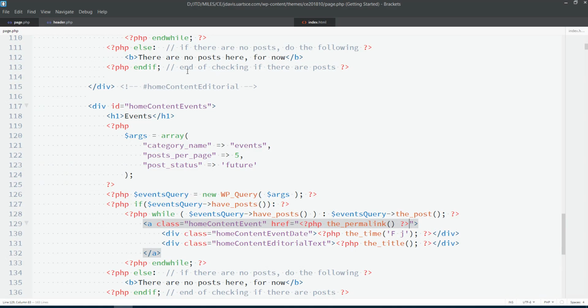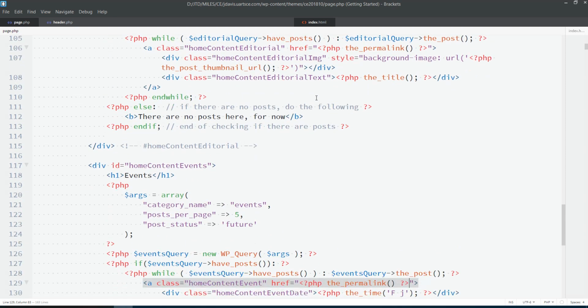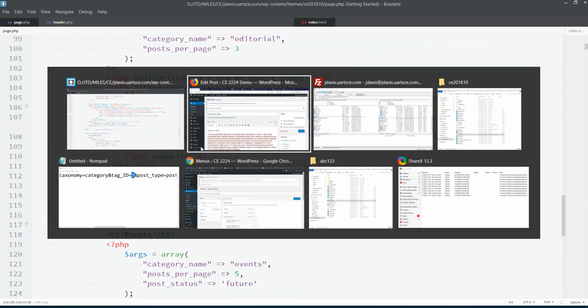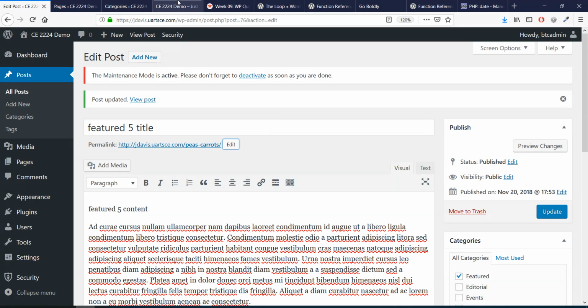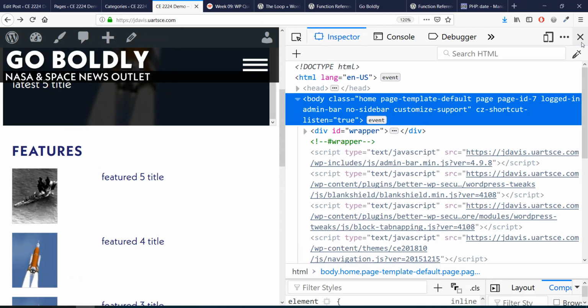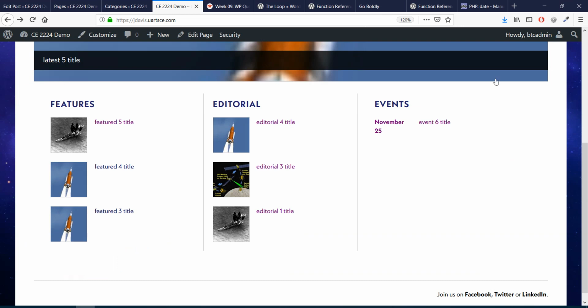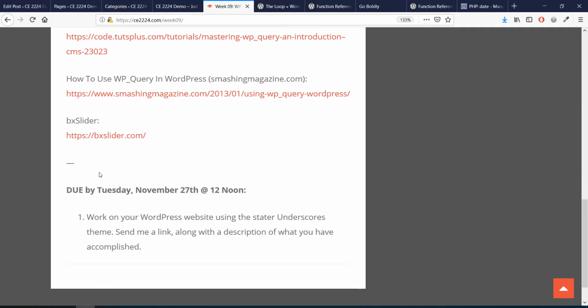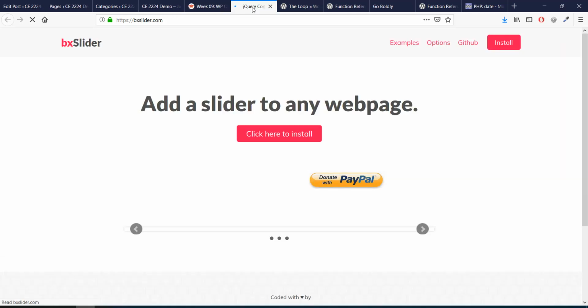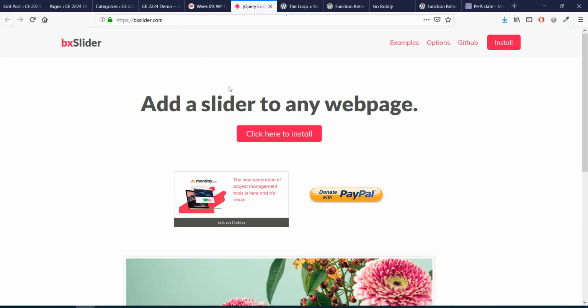Now, the last thing that I wanted to go over was the slideshow. You have to remind me, did we, and by we, I mean me and David, have either of us talked about this BX slider as a possible jQuery plugin for doing a slideshow? Remember what it was called?